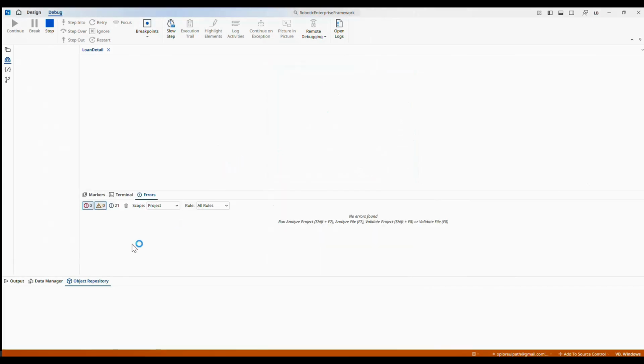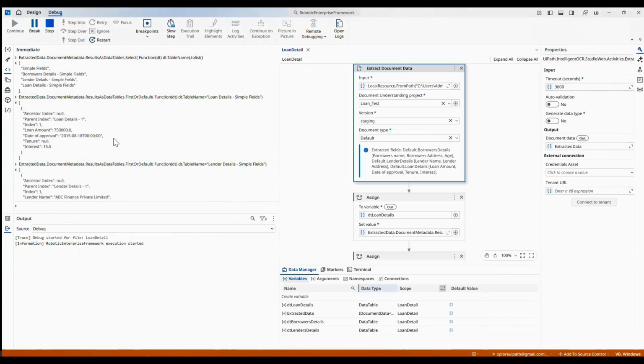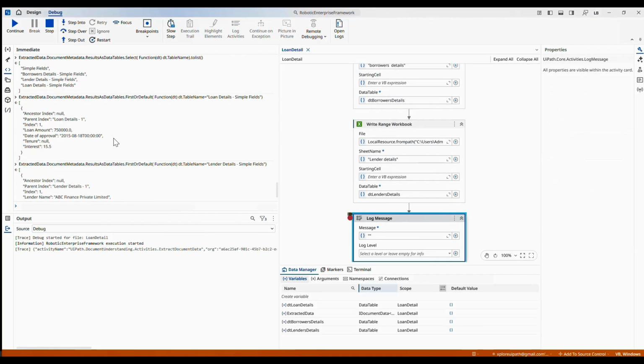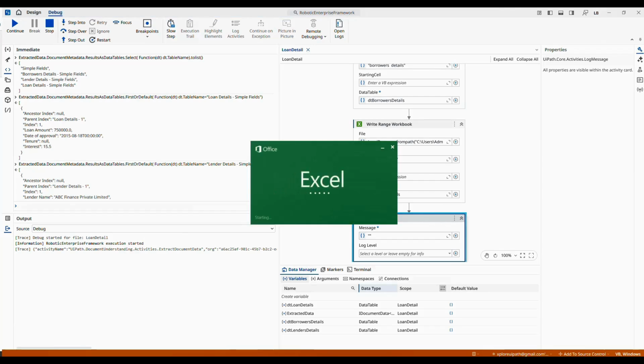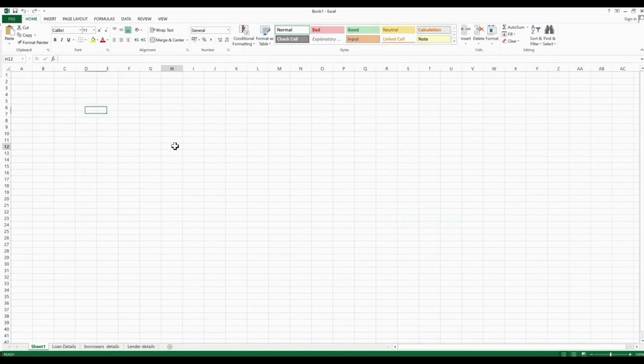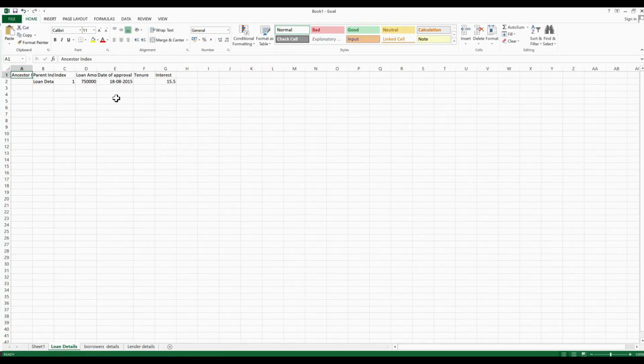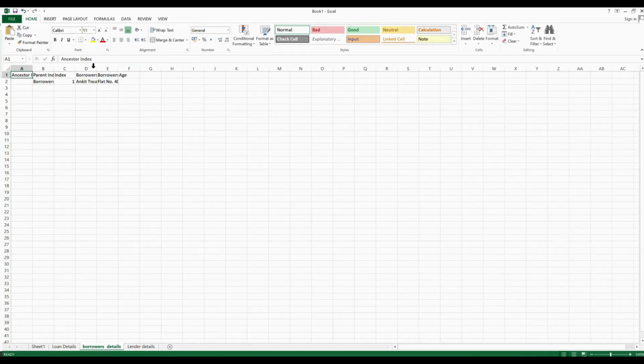Okay, it started. Now it will first extract the data, then it will create the three separate data tables, and it will update all the values back to the Excel. Let's see how it will work. Okay, we have come to the end, so it might be updated. Let me open that Excel. Okay, loan details. Right, it has updated the values. Borrower details also there.